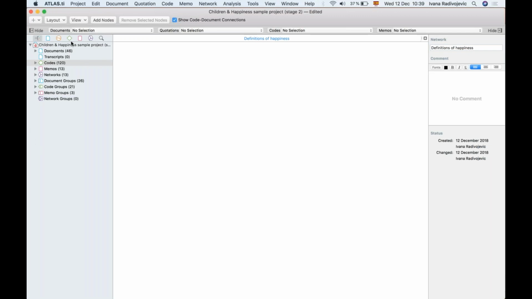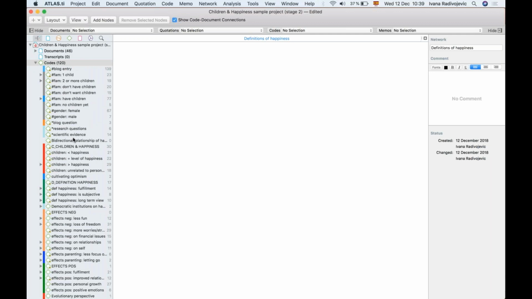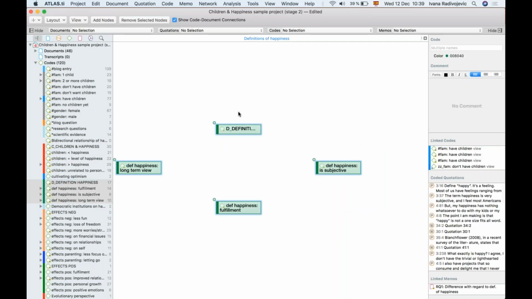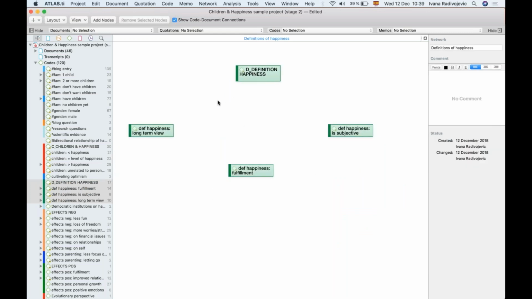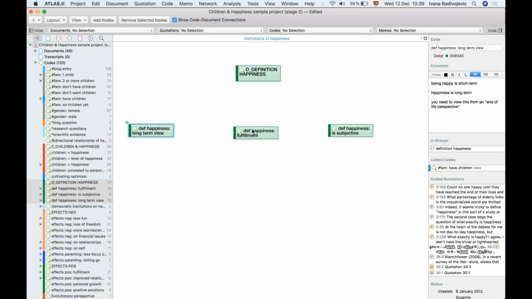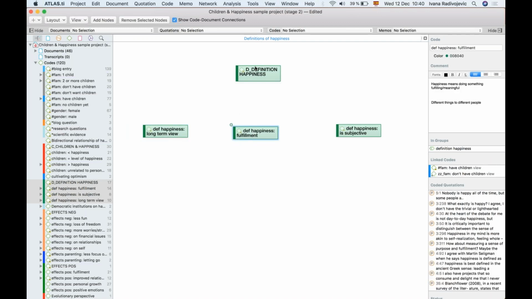Now we can visualize any part of our project in a network. We just have to drag and drop them in. And so we have our main overarching code here, in general, definitions of happiness. But then we also have these subcodes, these more specific types of definitions of happiness. And now I want to show that these codes are related to this one.